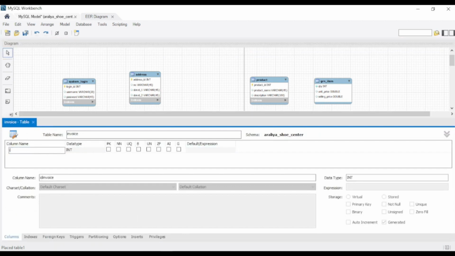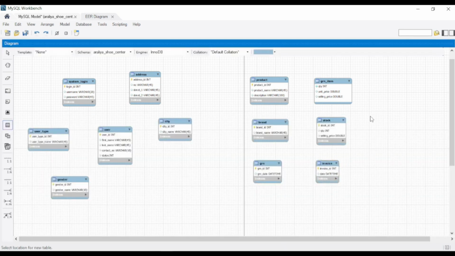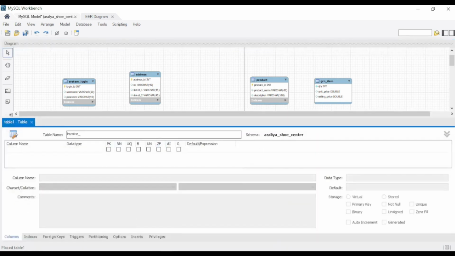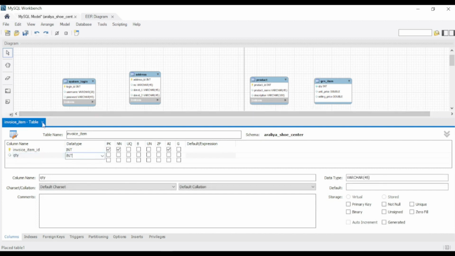Let's create the next table, which is the invoice table. We have to create the invoice ID and the date. We created the same thing in the above table as well, only the column names differ. And finally we have to create the invoice item ID and the quantity to store the invoice products.